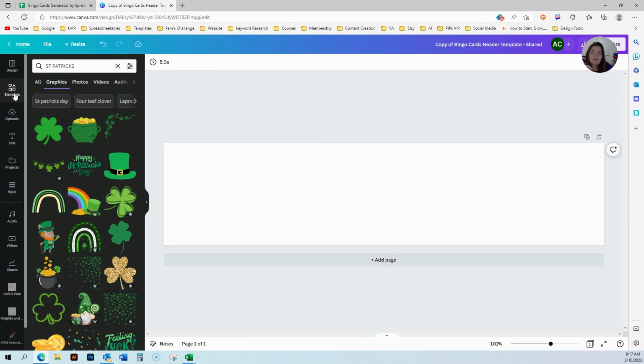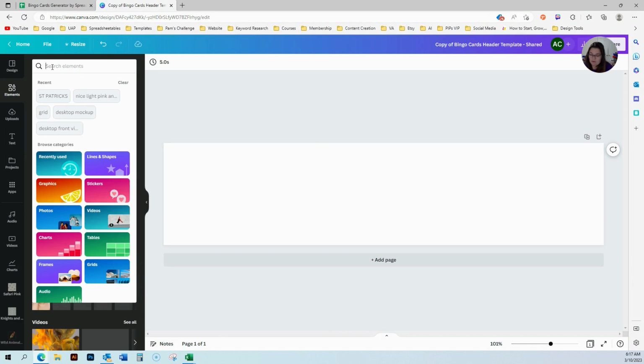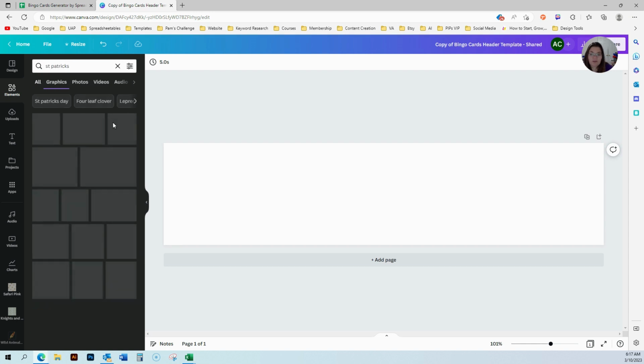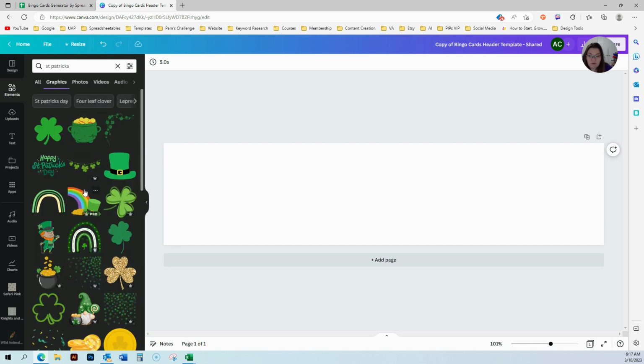If you go on the Canva element side of St. Patrick's, now when you hover over, let me click see all here, the graphics. When you see the images that have this little crown, it means that it's only for pro users. I think Canva is around maybe $12 a month. If you are a digital product creator, this is a must-have.